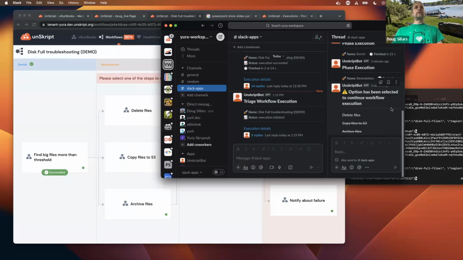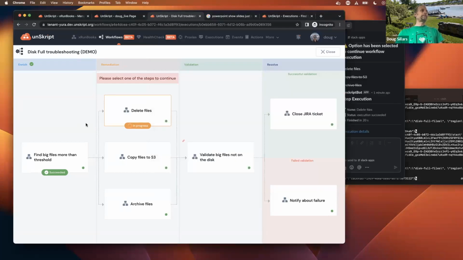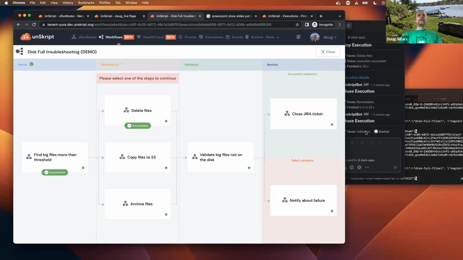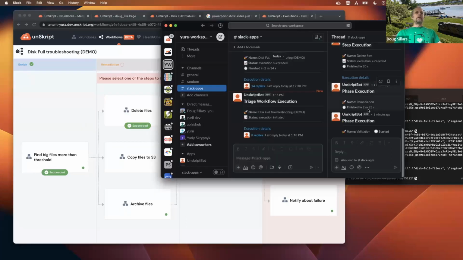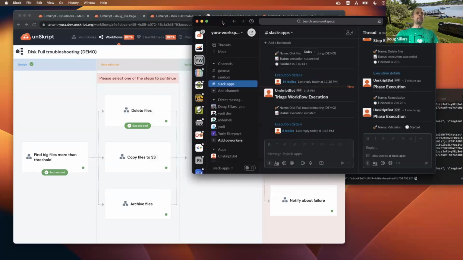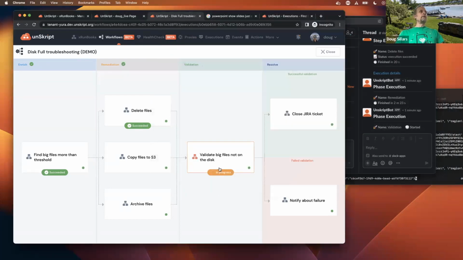So if I choose this, it says, well, we're not going to do those. And you can see over here, it's already decided to run; it's in progress with deleting the files. Clicking the button here in Slack sent a message back to unSkript saying, all right, we're going to delete the files. The workflow says, cool, let's do that, and starts deleting the files. That has now succeeded. You can see that stuff is happening here. And so now the remediation is finishing up, and it's going to pop over here to validation.